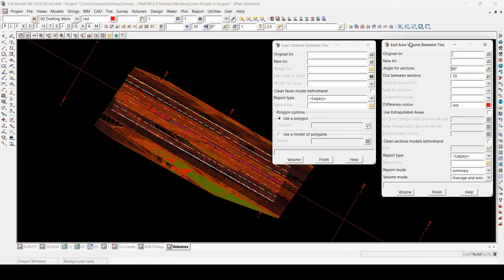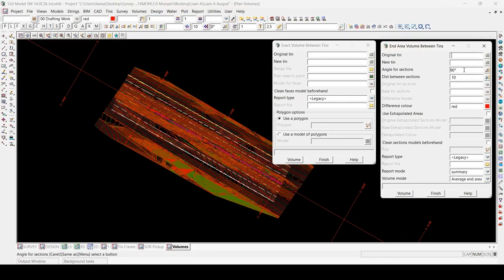So the way the end area works, it creates sections at a set angle. So if I wanted this to be as accurate as possible, I'm more inclined to use the exact volume between tins method, as that uses a triangle calculation, tin to tin method. But for now we'll have a look at both and then we'll compare the differences.